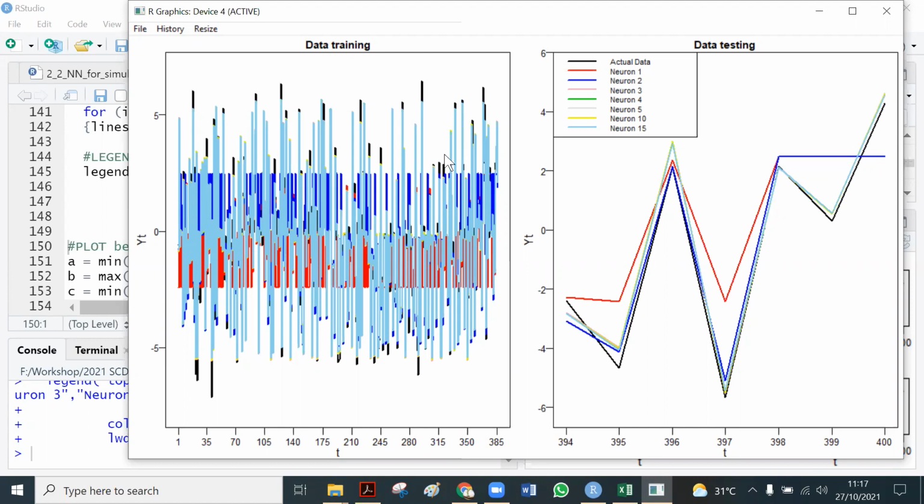Okay, but anyway, our focus is on the out of sample dataset, or the testing dataset. We can see which is the closest to the black line, the original one. Okay, yeah, we can see it clearly. Okay, then I can continue to create another plot.